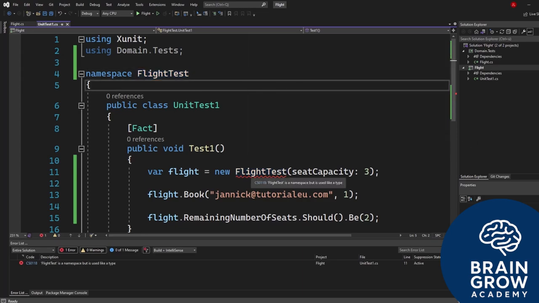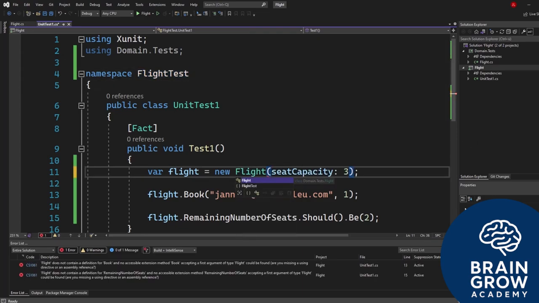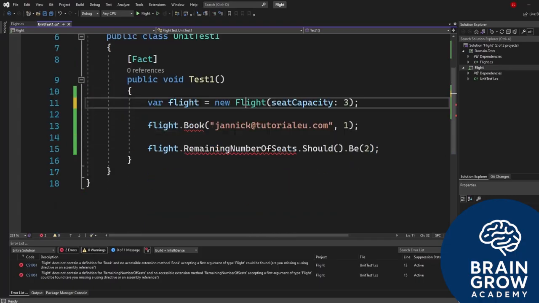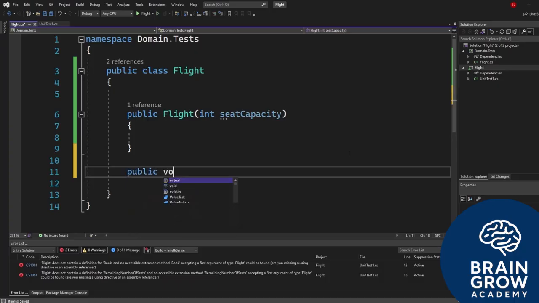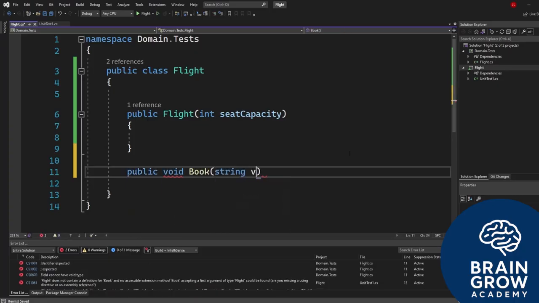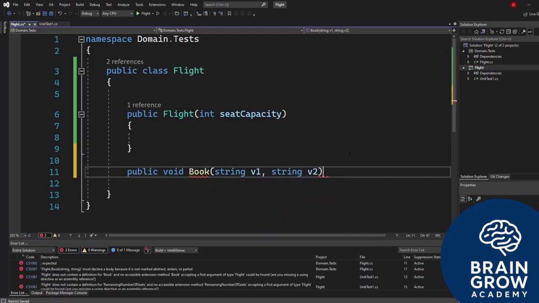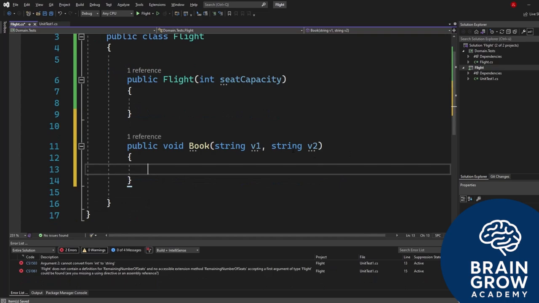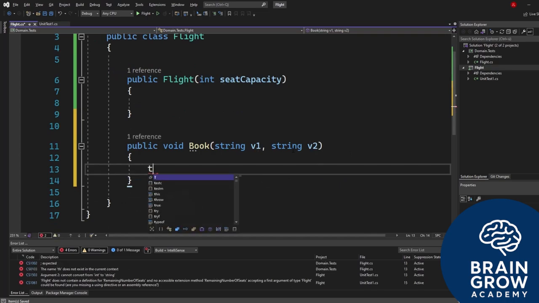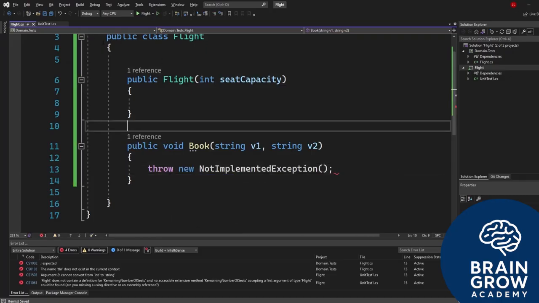And you can see the reference was set wrong. That's why it used that, but we can just write down Flight now. Awesome. So now we proceeded here and we can see some new errors popping up. Flight does not contain a definition for Book. So what we do next, we switch over again and now we create a Book method. Public void Book(string v1, string v2). So v1 and v2 for values, and afterwards we don't care about real logic here, so we just throw, there we go, new NotImplementedException. Save it again.